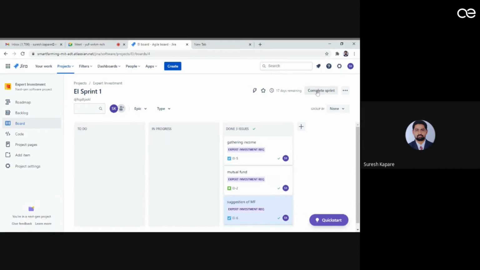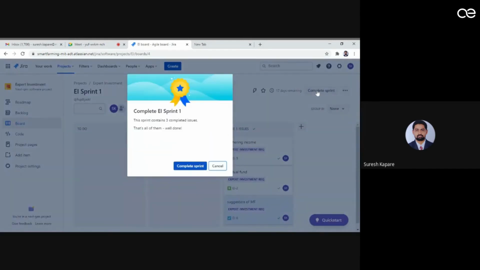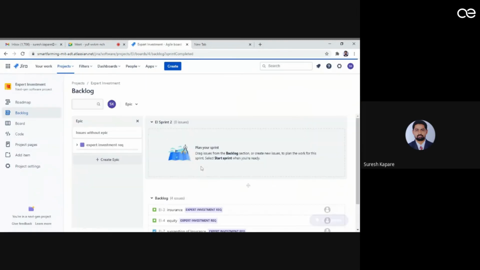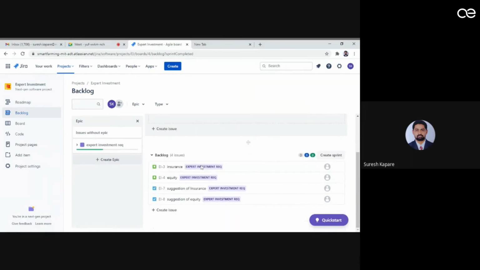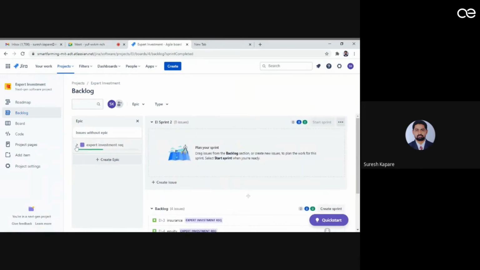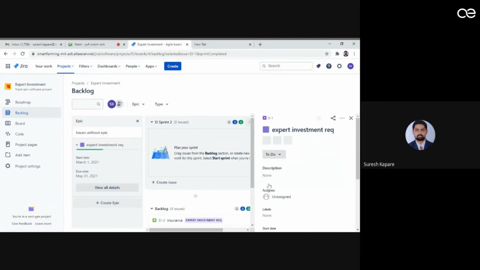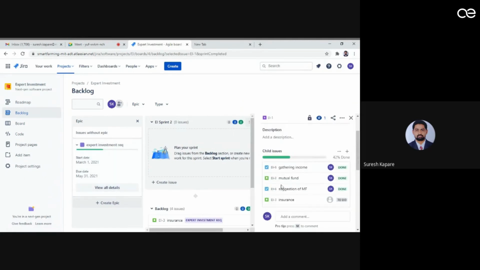And then, after finishing this, we can complete the sprint. Likewise, complete EI sprint number 1. The sprint contains 3 completed issues. So this is how we can complete a sprint. The main purpose of using this software is to have transparency for everyone who is a stakeholder of the project. Everyone will know who is doing which task, at what time they are completing it, and how much time they are taking. So there will not be any complications or disturbances in completion of the project.